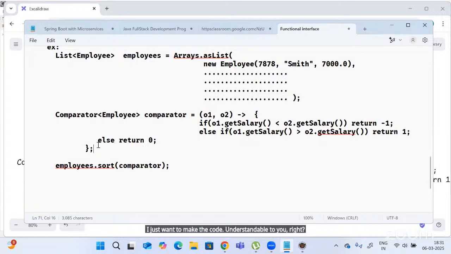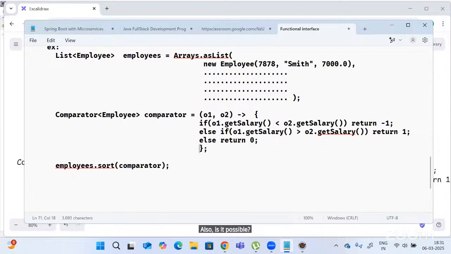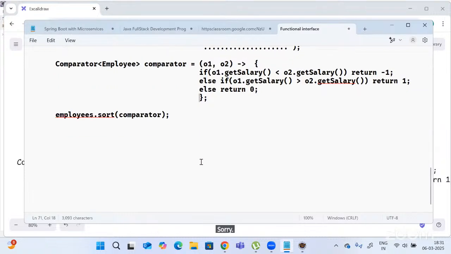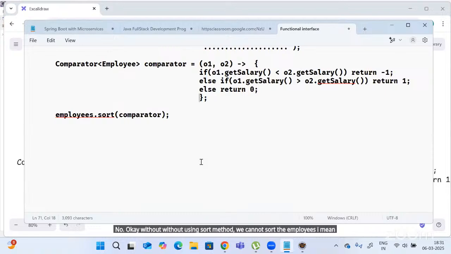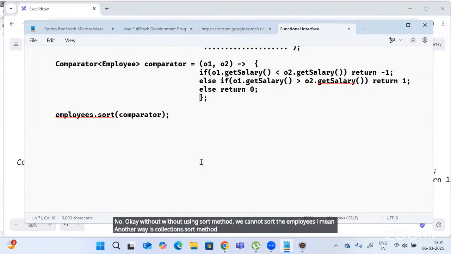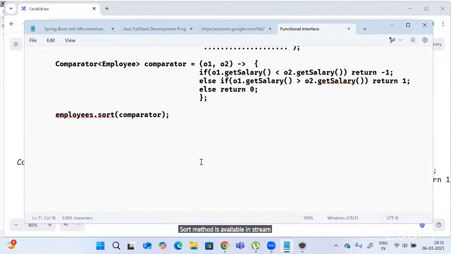Sir, just one query. Can we sort these employees without using the sort method? Is it possible? No. Without using the sort method, we cannot sort the employees. I mean, another way is the Collections.sort method. Otherwise, employees dot sort. The sort method is available in List, in Stream, and in the Collections class. Any one of the three, you need to use.